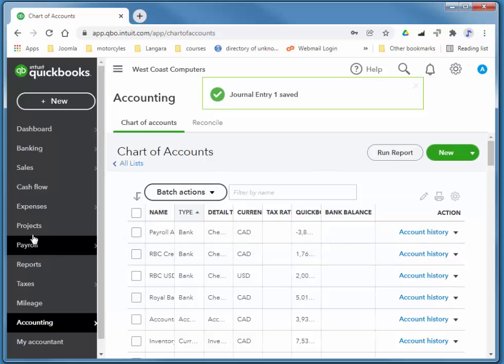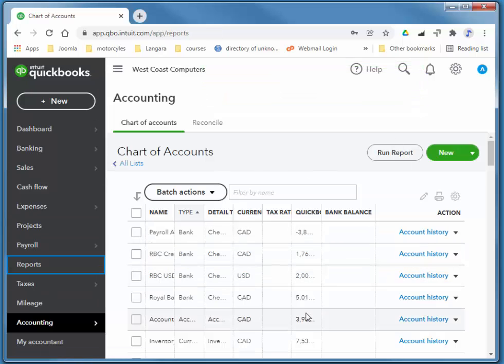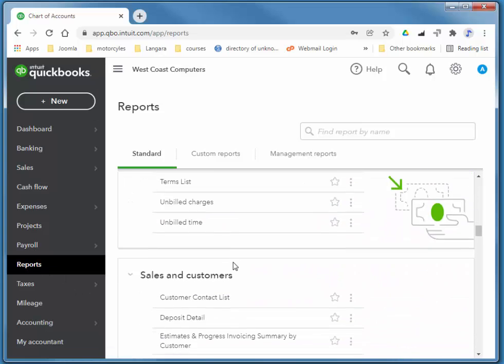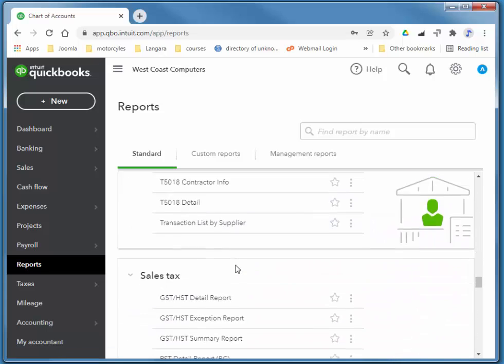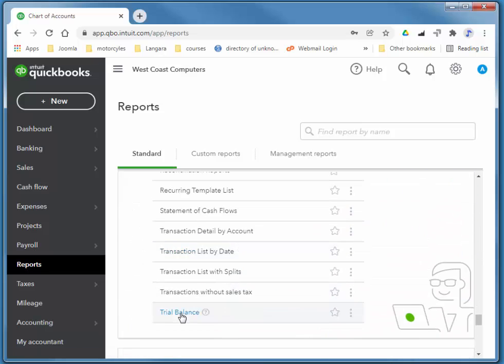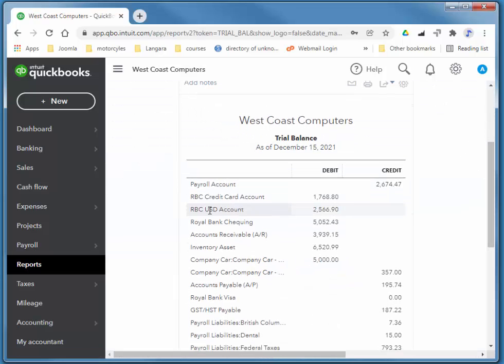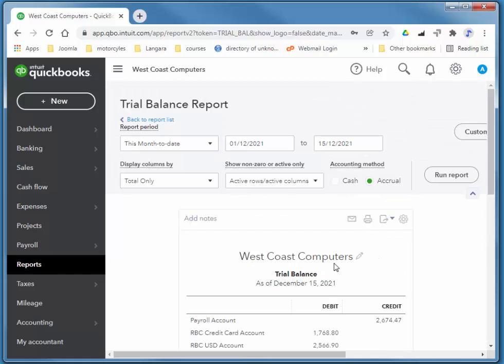So if I look at my chart of accounts right now, that's reports for my accountant, trial balance. You see for my USD account, I have a Canadian balance being expressed there. So all transactions get converted to Canadian dollars, even though the balance of this account at the bank is US dollars. For the purposes of the bookkeeping, it's converted to Canadian dollars.